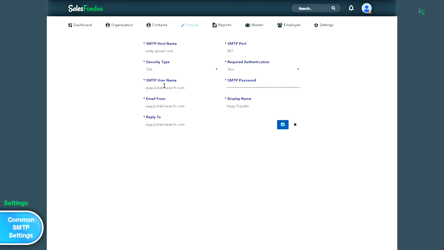SMTP username. Here you have to mention primary email ID of your company. You have to give your password out here. Again, you have to write email ID here in this column. You can mention the display name of your choice by writing display name here in this column. You can also determine the email ID on which you want your replies. For example, if you want reply on some other ID, then in that case you can mention it here.